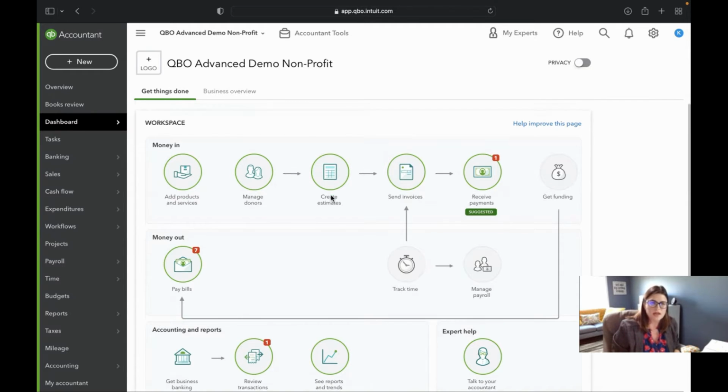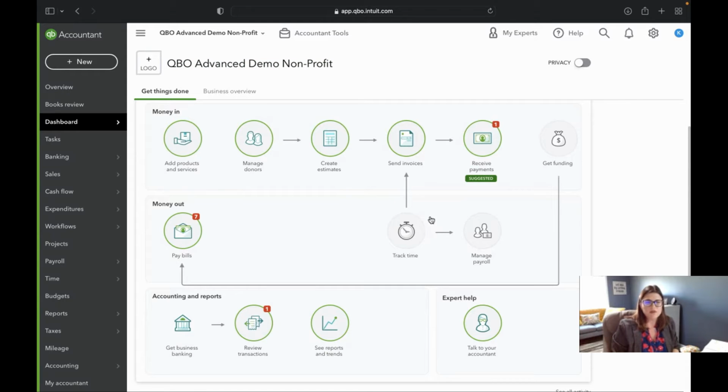But just like QuickBooks Desktop, you have your little money map on the front. Kind of makes things easy. So if you go, well, I don't know what to do first, I always follow the arrows. It's like the yellow brick road. Follow your arrows. It will guide you to where you need to go.